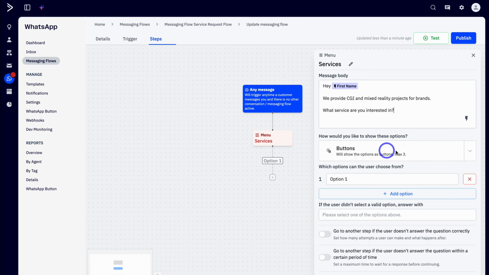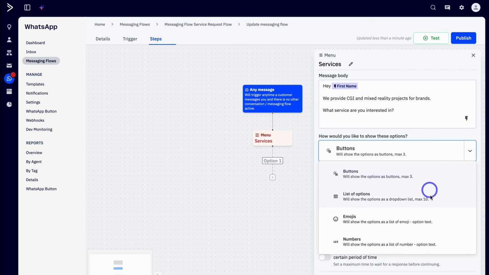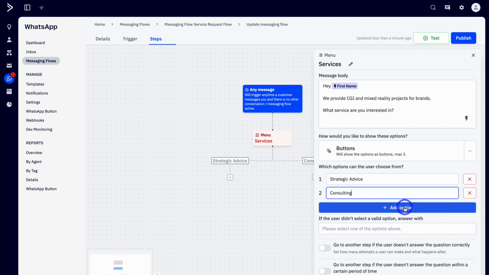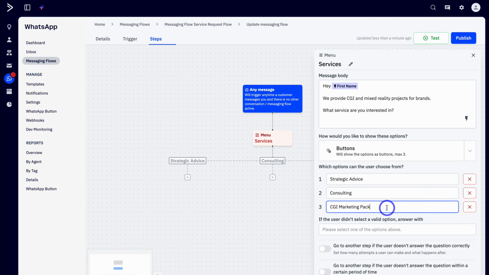Down here we have buttons selected. If I click here, we can choose these different options. I'm going to add the first option, the second, consulting, and third, CGI marketing pack. These are the 3 services we offer in this example.